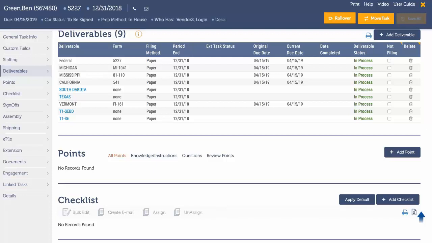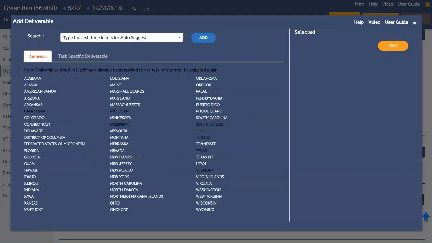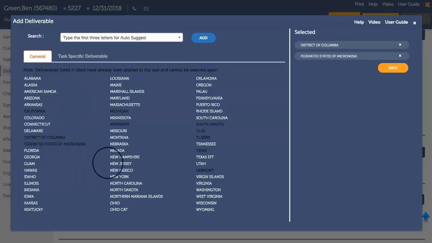To add an existing deliverable, click on the Add Deliverable button within the task. This will bring you to the available listing of existing deliverables. From here, you select the deliverable to apply, and they will tally on the right-hand side of the page, giving you the ability to click Save to apply these deliverables directly to the task.